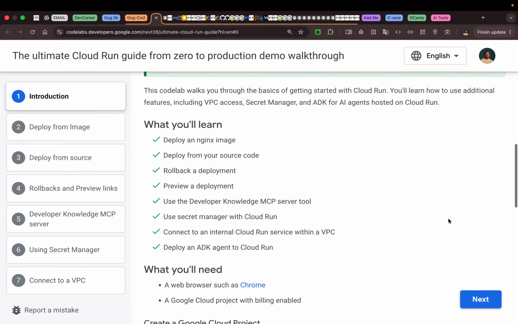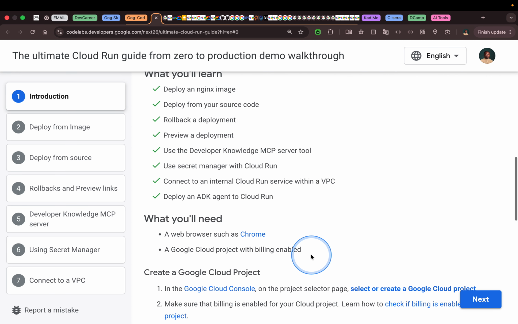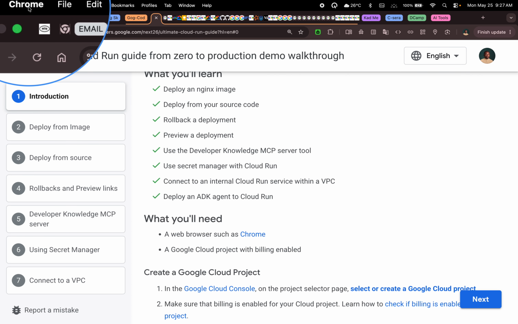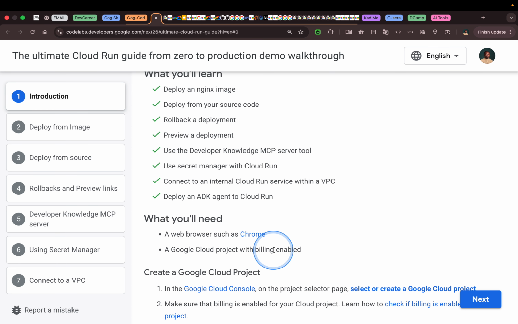Now, what we'll learn is how to deploy an nginx image, deploy from our source code, roll back a deployment, preview a deployment, use Developer Knowledge MCP server tool, use Secret Manager with Cloud Run, and we'll connect an internal Cloud Run service within a VPC and deploy ADK Agent to Cloud Run. So what we need is our web browser such as Chrome. So already we have Google Chrome and a Google Cloud project with billing enabled.